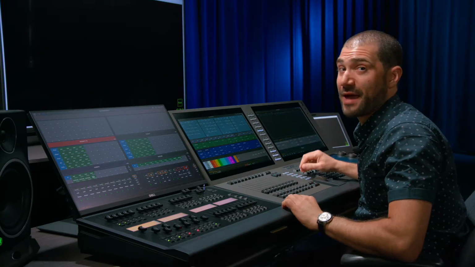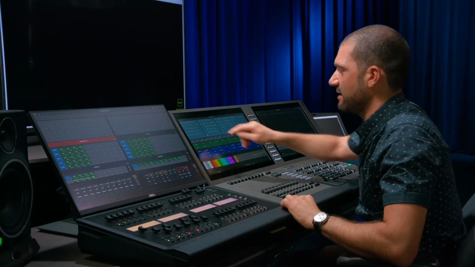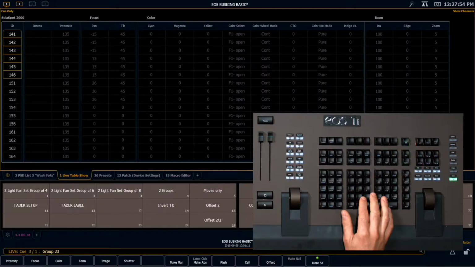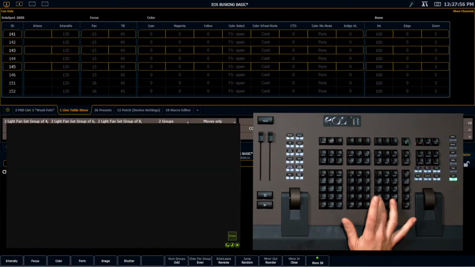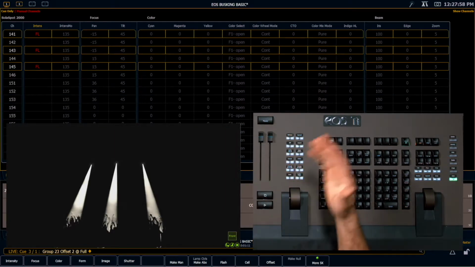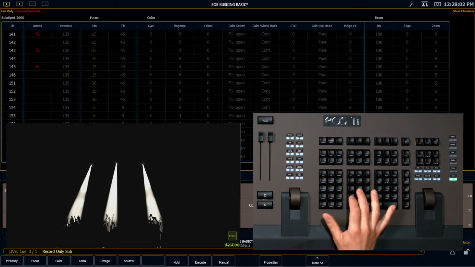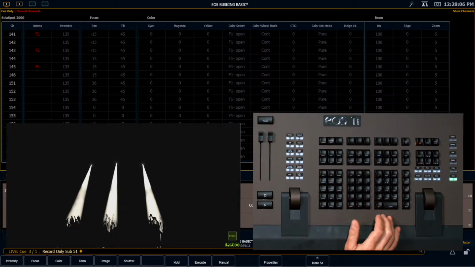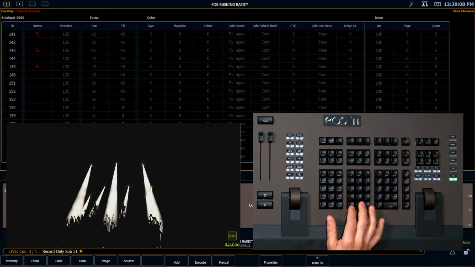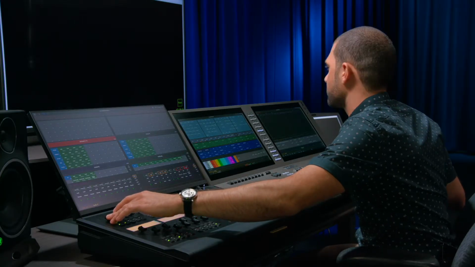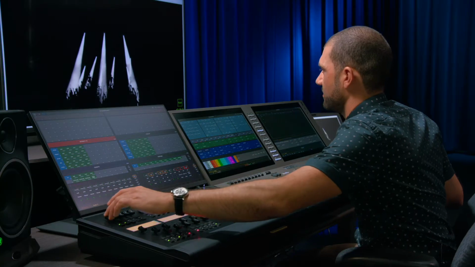So now that I've got my macro built, I can go ahead and grab my truss 4 spots. I can use my offset 2 macro, set them to full, and I've automatically just grabbed every other light. And use record only, sub 51, because that's where I want it to be merged to. Enter, enter, and it is now merged into that. So if I clear my stage, clear sneak enter, we can see that I have that there.